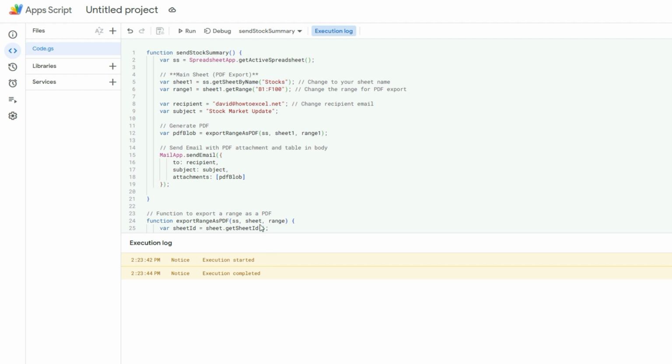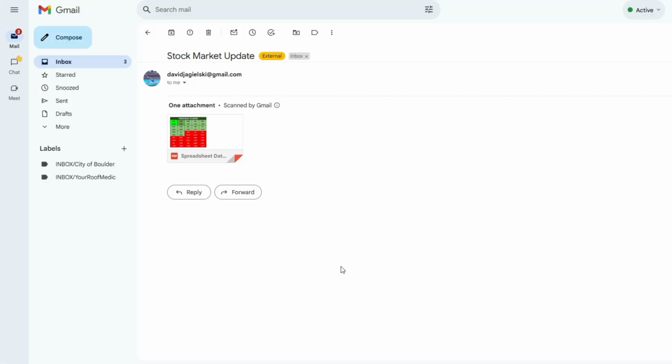So now let's check in my email. So this is the email that it's sent. So you can see stock market update. It's sent from my Gmail account that I was logged into. So that's important to consider where your email is going to be sent out from when you're setting up those permissions. That's the email that it's going to come from.